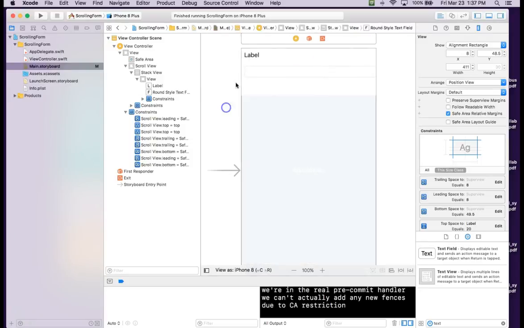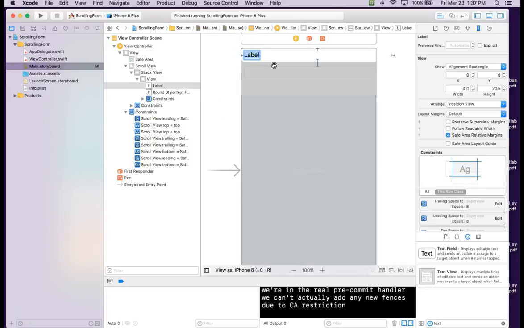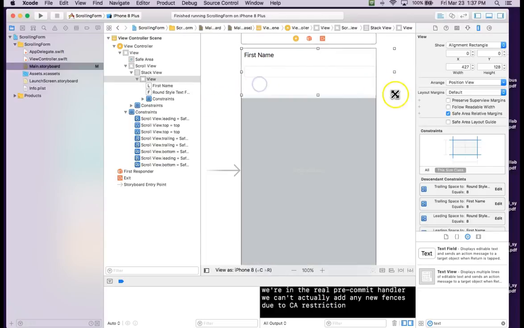So we stopped the simulator, and we're going to change this label to, I don't know, they want first name, and I'm going to take this view that got resized like that. That's kind of fun, but not what I wanted.